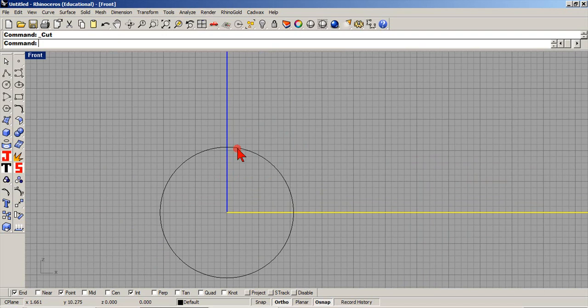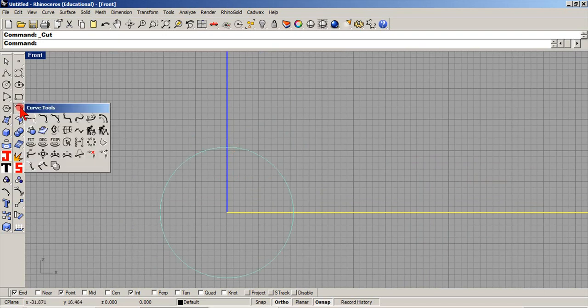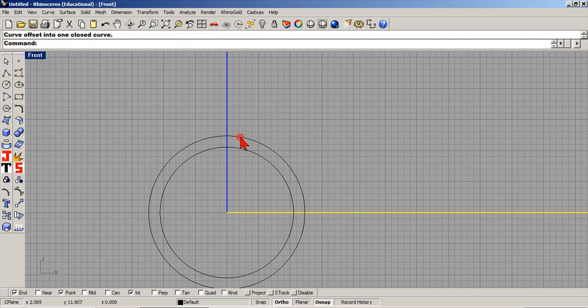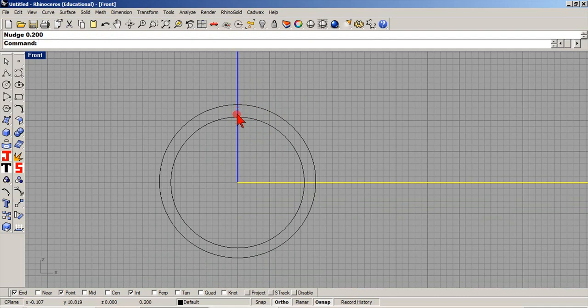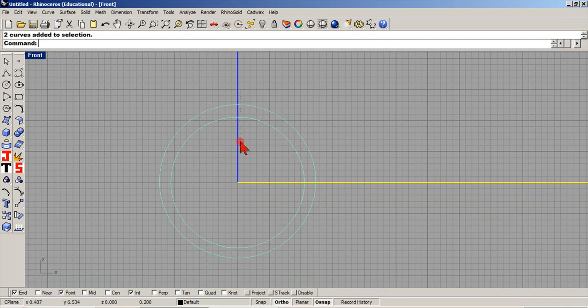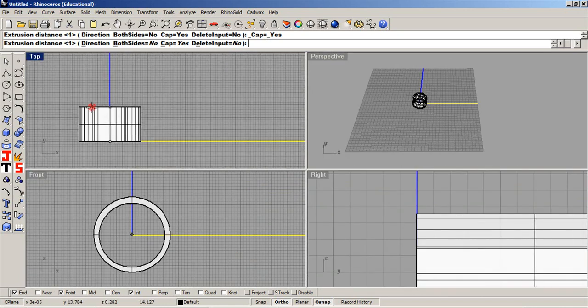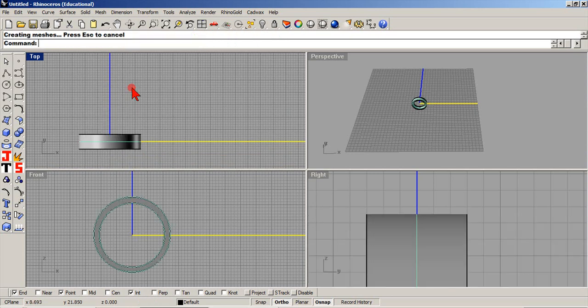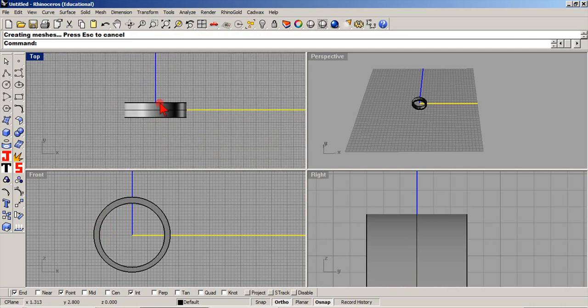And we're going to offset this by 1.8 and offset it. And then I take that and I just give it one nudge up. That way it gives me about a 2 millimeter here and about a 1.6 thickness here. I'm going to extrude it both sides, yes, and it'll be 3 millimeters. So we've got a size 11 and a half, 6 millimeters wide.